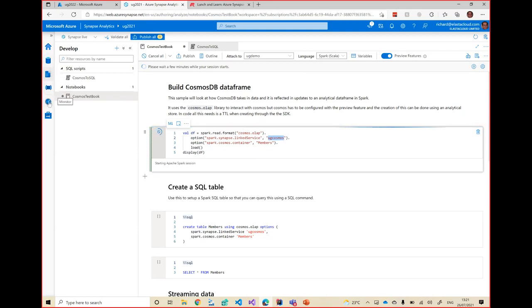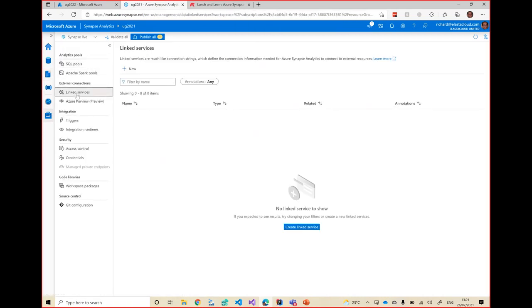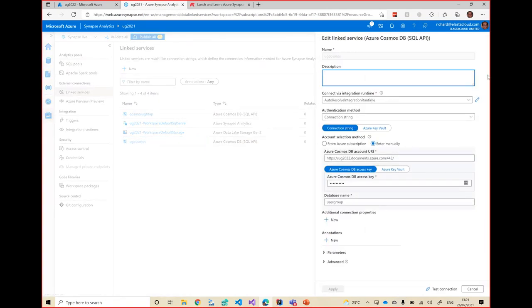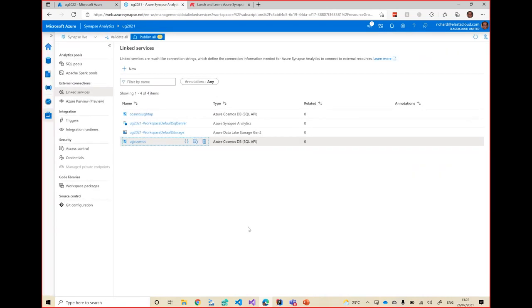And if I go to linked services, whilst that's running, you can see UG Cosmos here. I tried a couple of variants. When I tried this, I had lots of problems accessing this using a managed identity. I think that is a little bit flaky. I got some transient errors. I haven't yet reported them to Microsoft, but I didn't waste any time. I just used the key just for the demo.